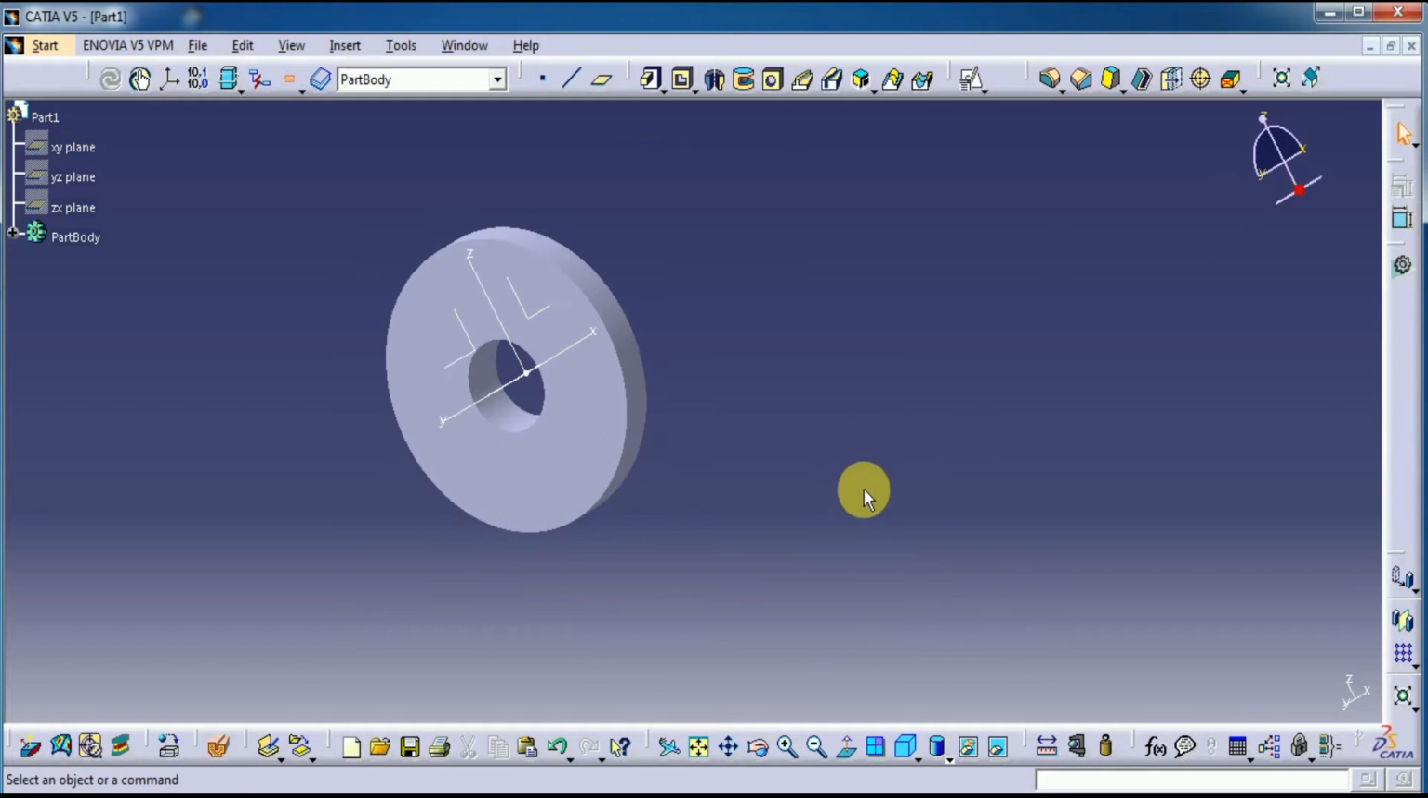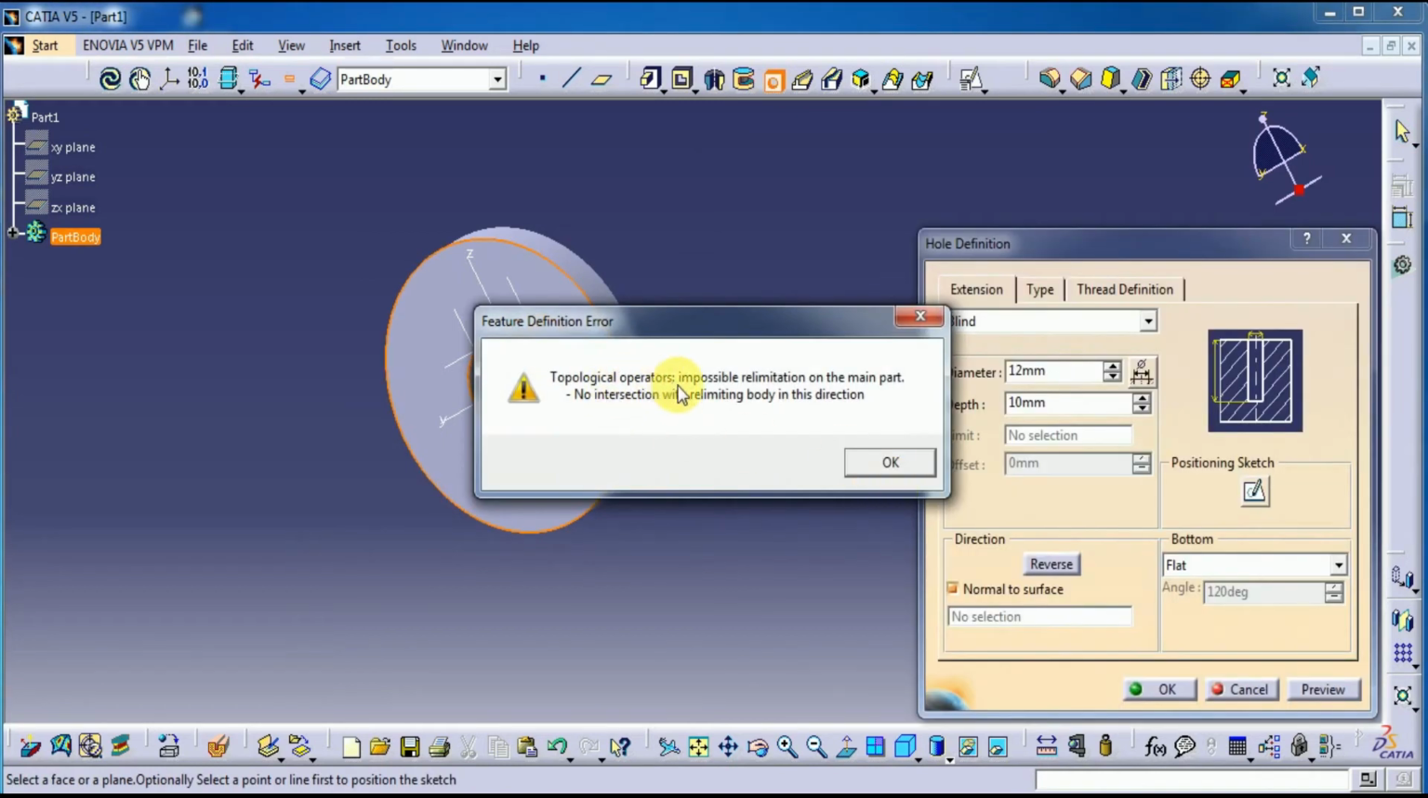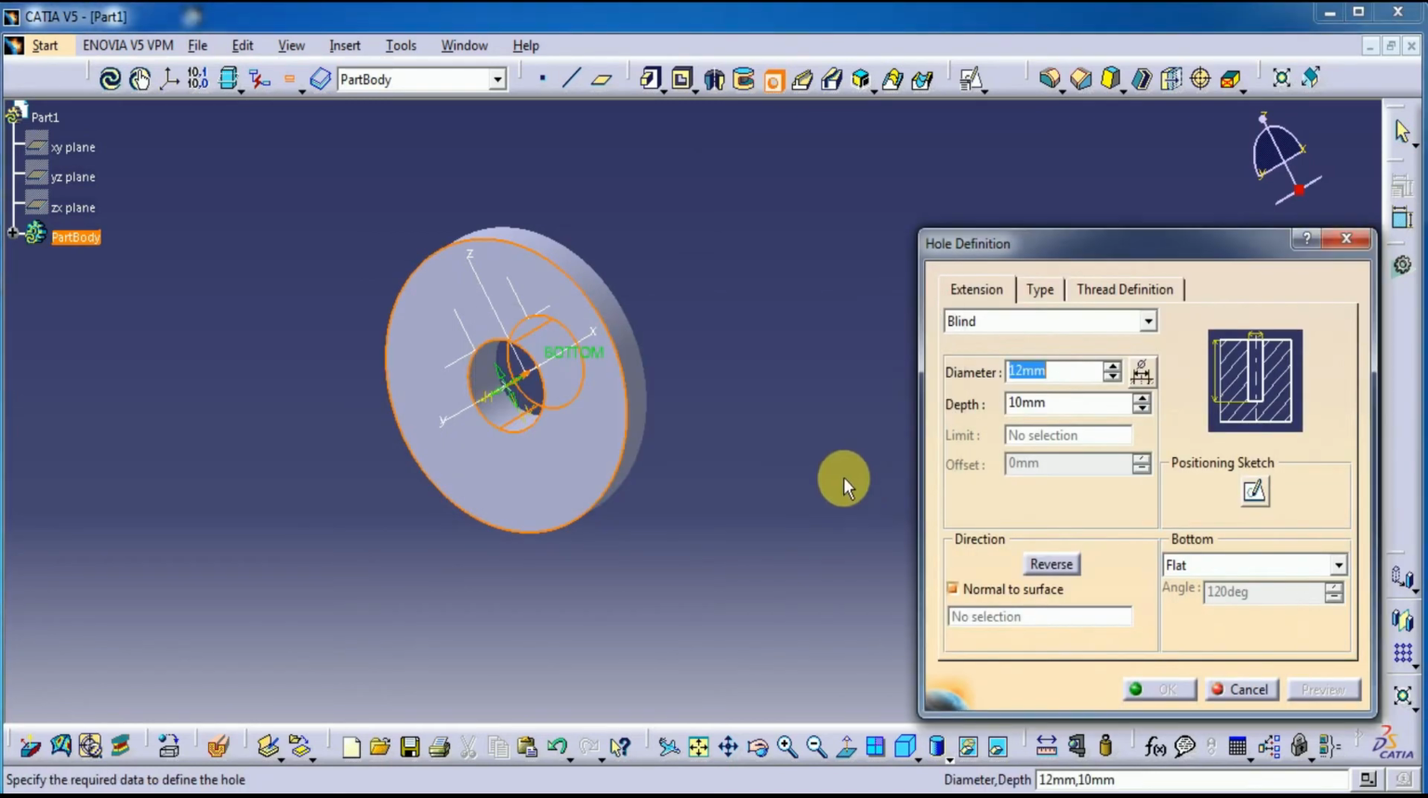It's fine, very fine. Now again I want a hole. The hole diameter is 2.8 mm. So here now I didn't select the periphery of the circle, I directly select this face. So now I want to give a position for the sketch.